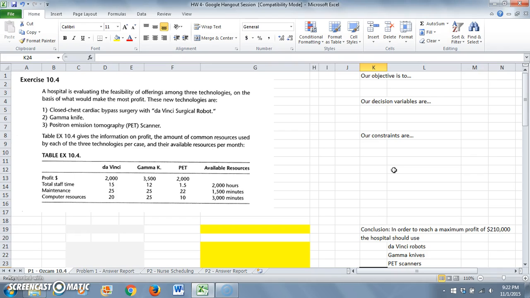So the hospital is evaluating the feasibility of using 3 different technologies and is trying to figure out what would make the most profit. So right away we know that our objective is to maximize profit. And then because the hospital is trying to decide how many of each of the 3 technologies to use, we know what our decision variables are. Right? So we know that it's the number of Da Vinci robots, the number of Gamma knives, and the number of PET scanners.